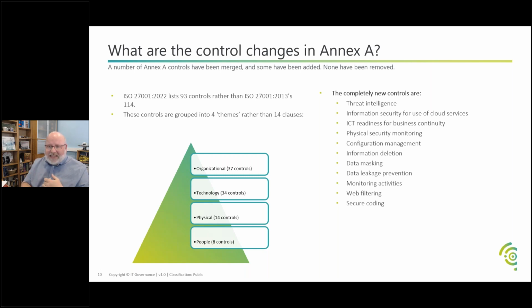But it's about threat intelligence. Will look very different in different organisations. Security for cloud services. Probably we're doing that already, but it's now explicit because cloud is so important. ICT readiness for business continuity. If you're doing business continuity, you need to be looking at 22301. But this is about making sure that ICT services are there to support what the business needs for business continuity. Physical security monitoring, okay?